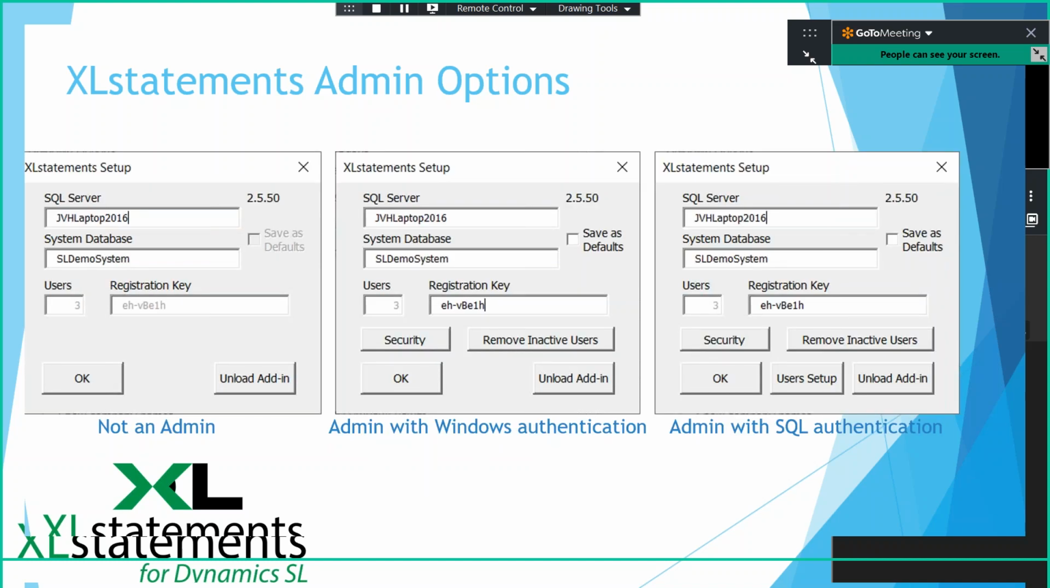And so if you're not an admin, the setup screen is what you see on the left here. And you see the registration key is disabled, the save to defaults is disabled. The reason why the SQL Server and system database are not disabled, and I was just talking to a site this morning who has 3 system databases and therefore 3 licenses for XLstatements. And this allows you to go in and say, oh, use this other system database. And then it'll let you set that temporarily until you leave Excel or change it back to something else. It does not override the default for everyone on your system.